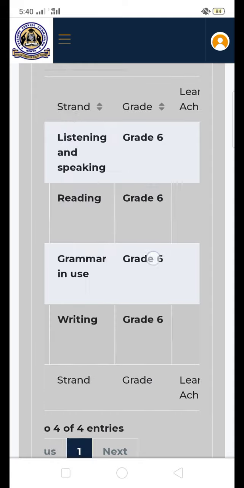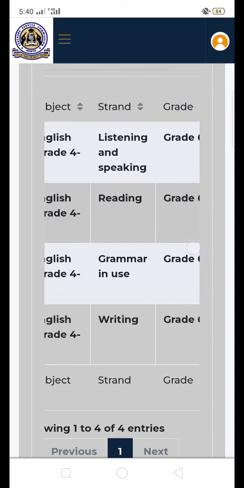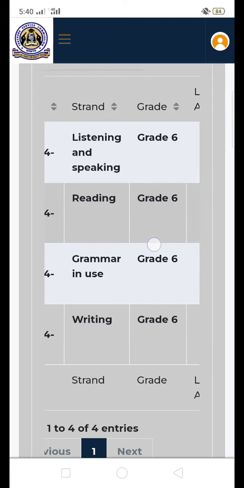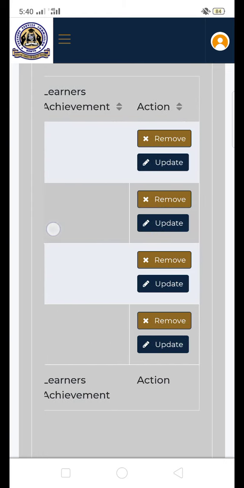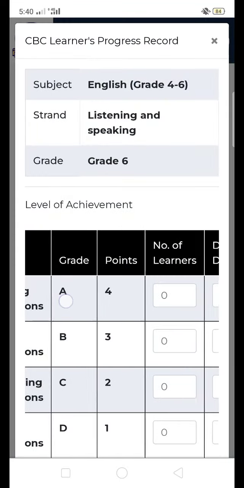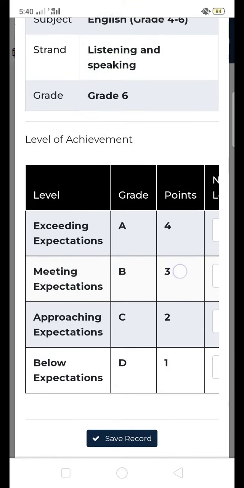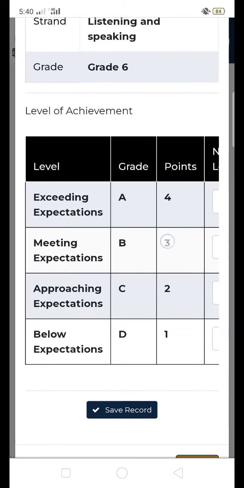The work is not done. Up to here you have only created the listening and speaking, the strands. You have created the strands. For each strand you have to set the target. That is what we're going to do. Now I have clicked on update for the strand, and this is what you have.